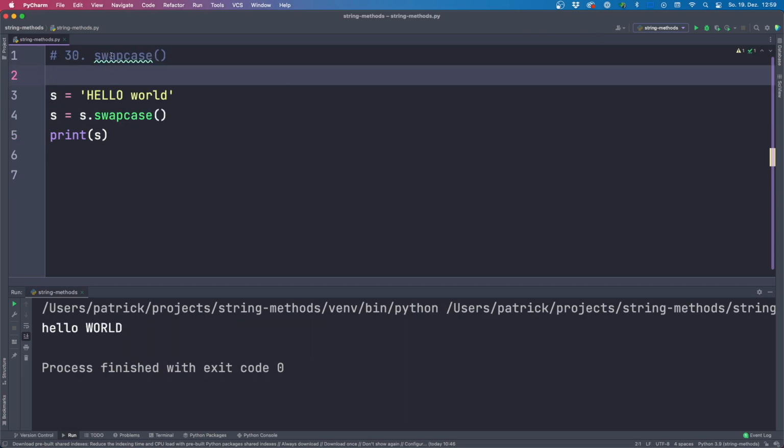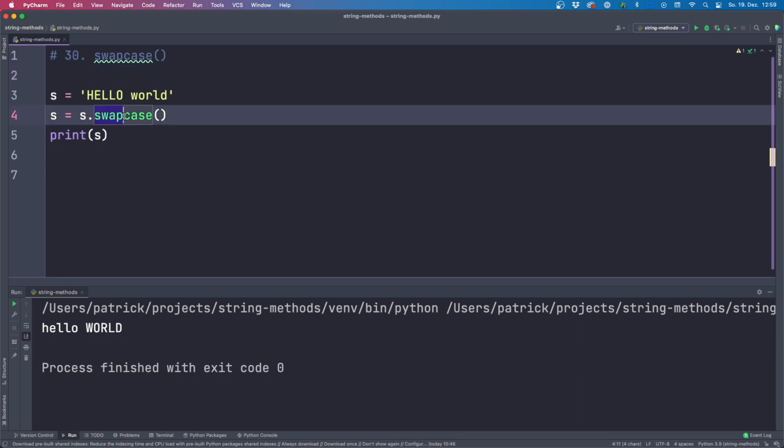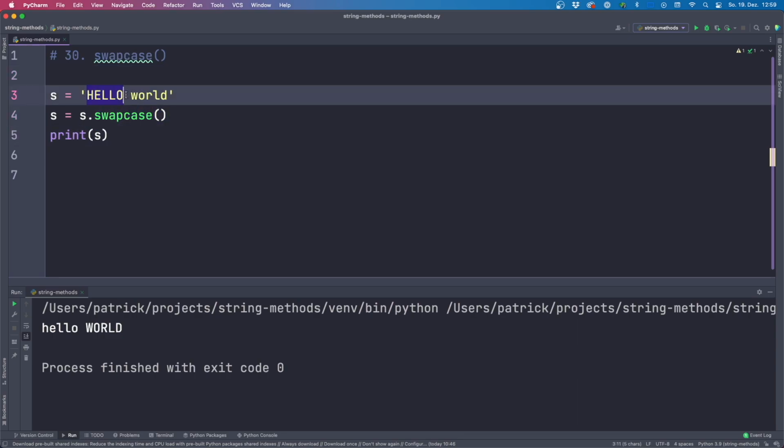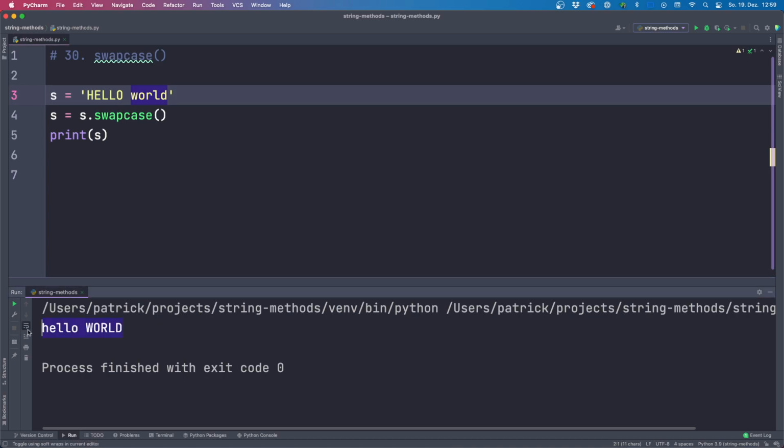Number 30 is the swapcase method. So this will swap all the cases. So for an uppercase character, it will then return a lowercase character, and vice versa. So if we run this, then this will be our result.